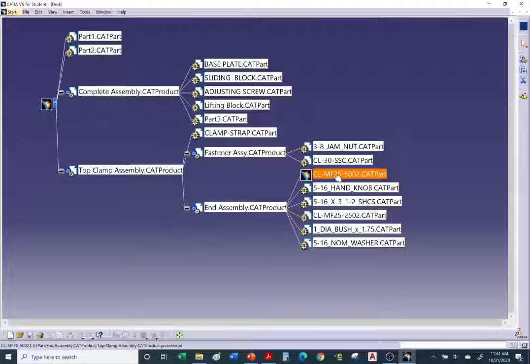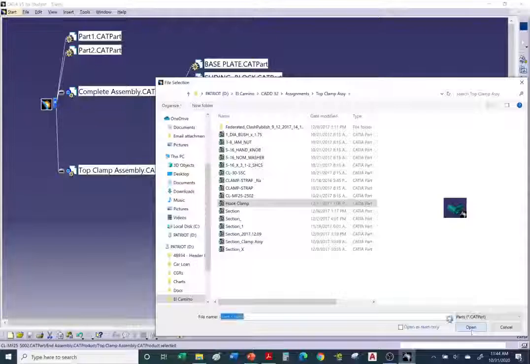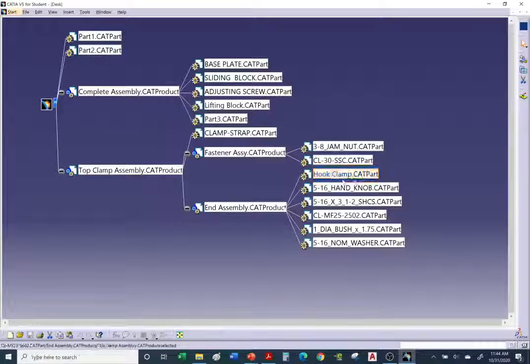Let me zoom in. So I'm going to right click and find it. And the reason is I changed the part number on the file. Go to find. I'm going to go find it. And what happened is I renamed it to hook clamp. So there it is. I gave it a new name, hook clamp. And when I hit OK, I actually hit open. It'll relink it. As you can see, it turned white, letting me know it relinked it.